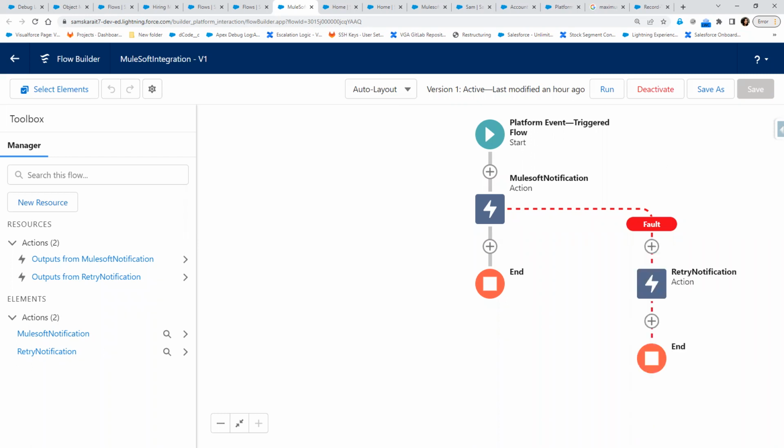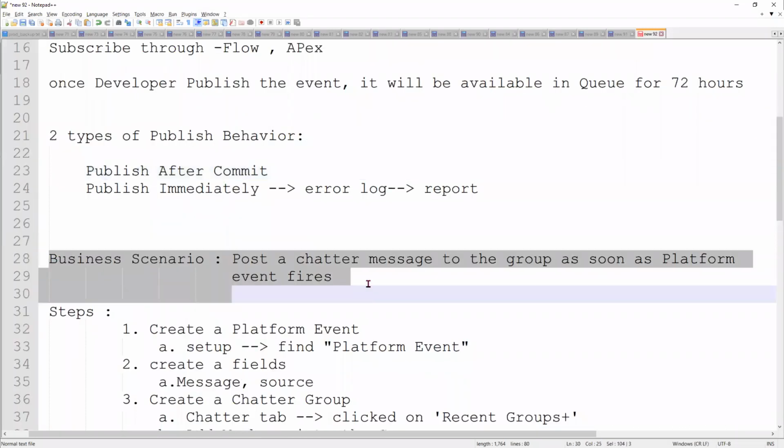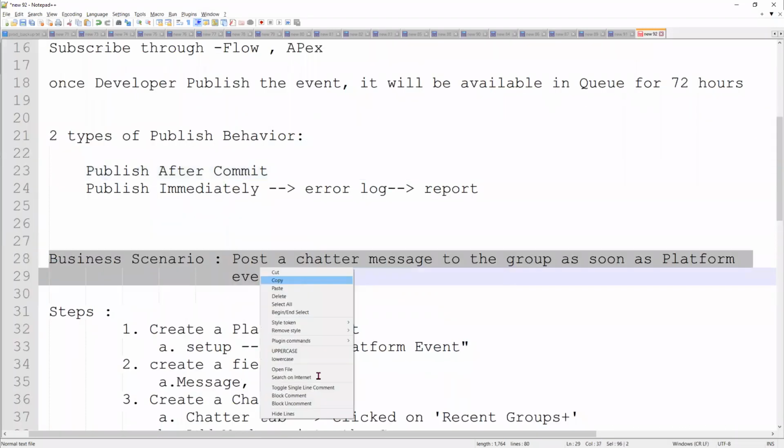Okay, so I have a call. So let's take one more example here. I wanted to implement.